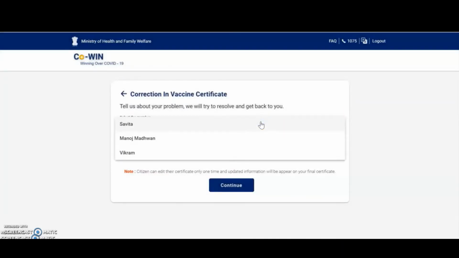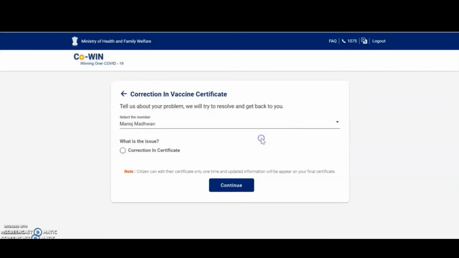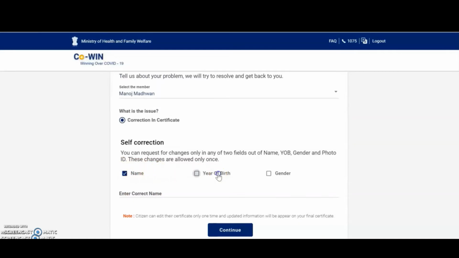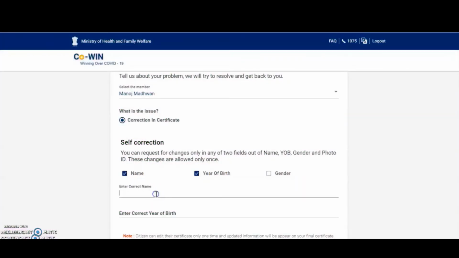select the beneficiary from the drop down like Manoj Madhavan here. After that, clicking on correction in certificate and then checking relevant option like name, year of birth. The correction in the name or year of birth or gender can be done by the beneficiary.